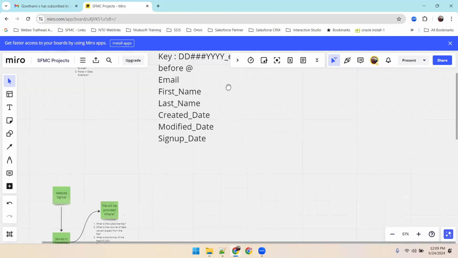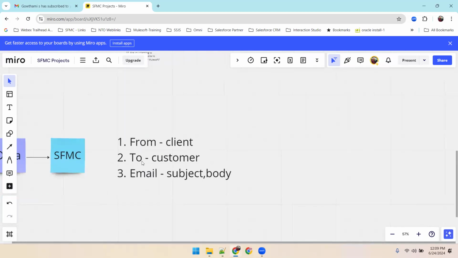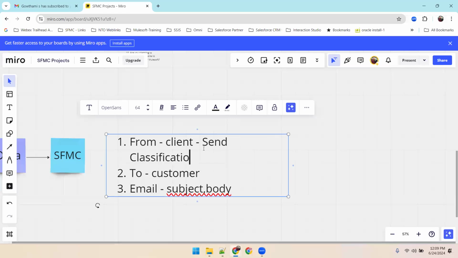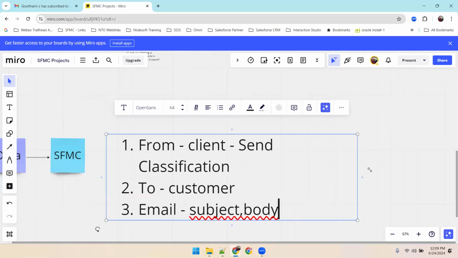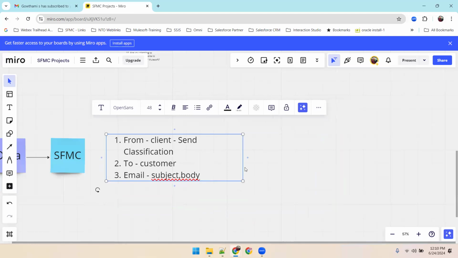To simplify it, always try to bring it into three simple things: do we have data? It's from, to, and customers. What is from? From is send classification. Remember this? Is it ready? Yes, it is ready. If not, talk to the client. If it is not ready, you have to check with them.